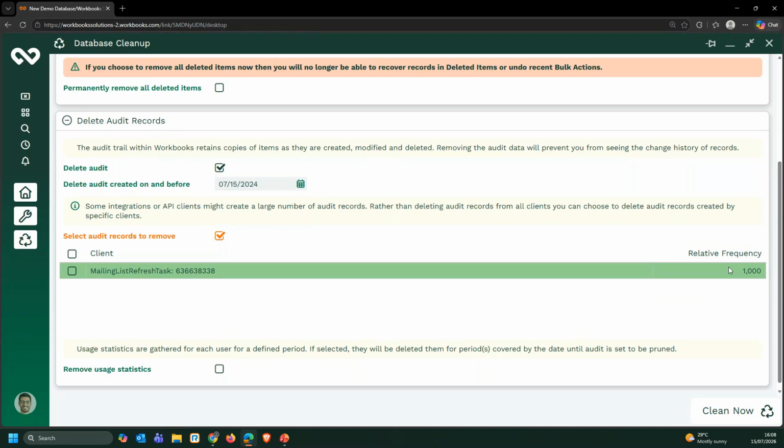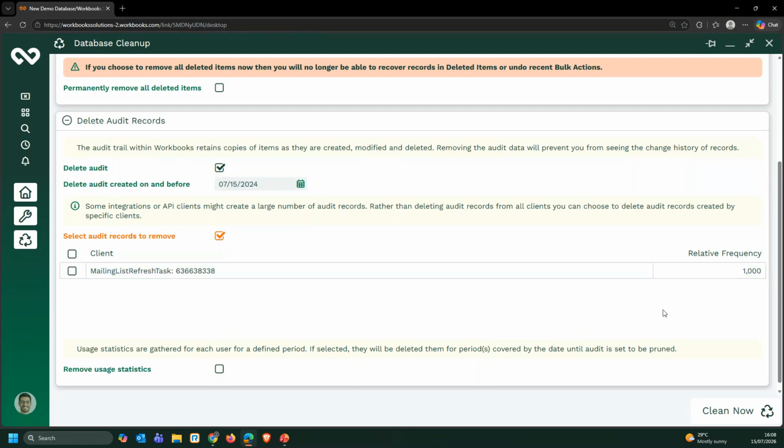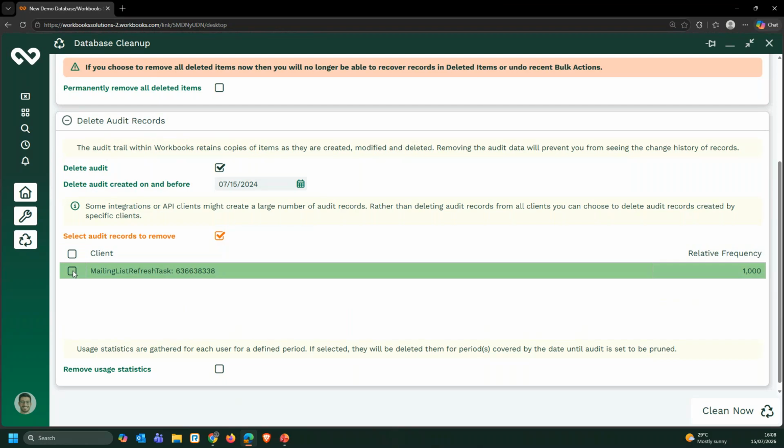So this is just a tool to help identify the split of audit across your database and helps you select which audit you would like to remove. It might be, oh, we no longer need this audit for mailing list refresh tasks, so we can just get rid of that, especially as it is the top of the list.